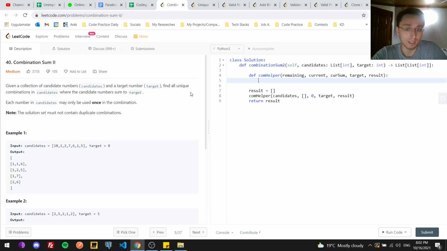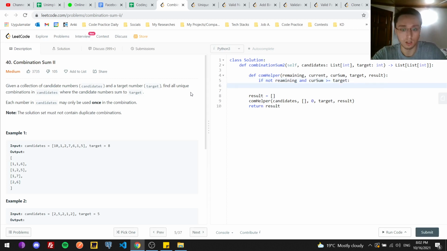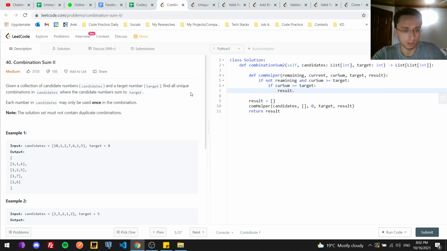So what's my base case? I want to stop when remaining is empty, and if my current sum is greater than or equal to my target, right? And if my current sum is equal to my target, I want to append to results. But can I have duplicates? So I cannot have like 161 and 116. We only include one of them.